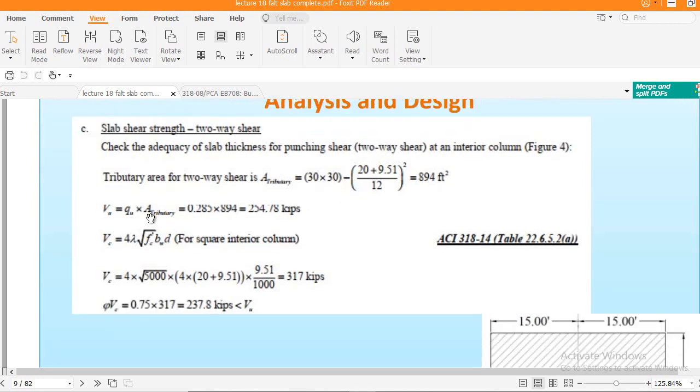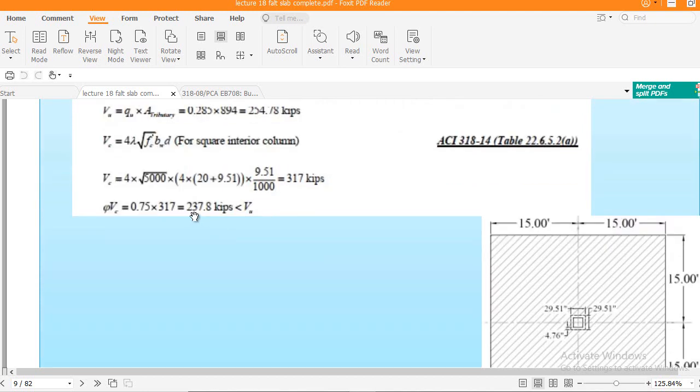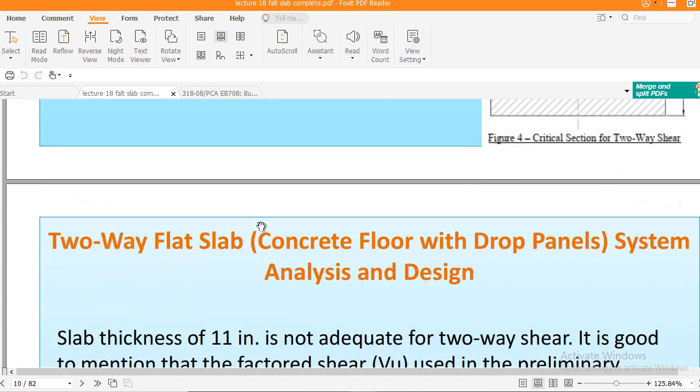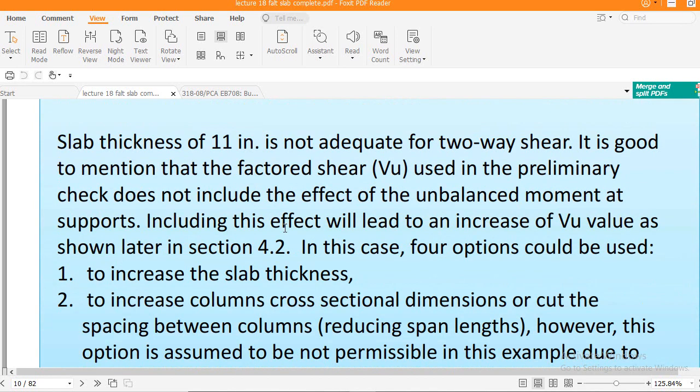You have to multiply this with the factored loading. You get 254.78 kips. And in punching shear, you already know the shear capacity, 4 lambda root fc prime b0 d, for a square interior column. This table will explain this formula, and here you see 237.8, which is less than Vu. So this basically shows that our thickness is inadequate, right?